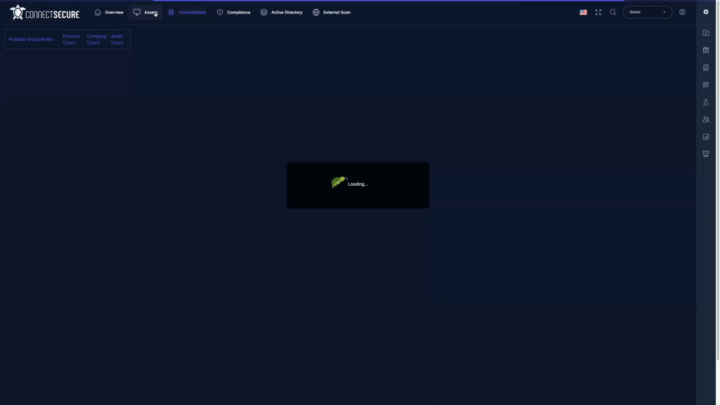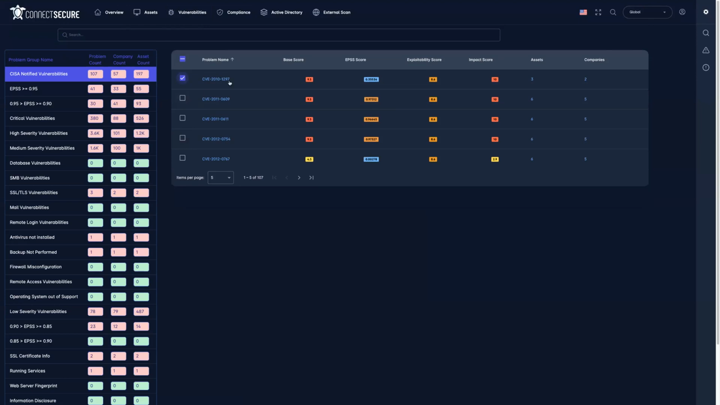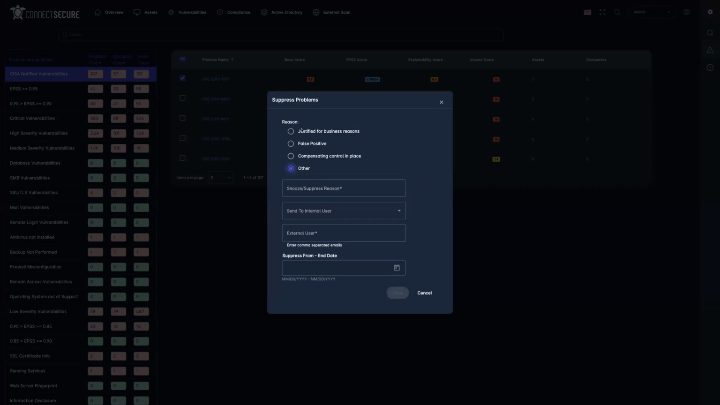The other thing that I wanted to walk through is, now I have a set of problems. I know that, for example, this particular vulnerability, I really cannot fix because I have to run a .NET application, and this .NET application cannot be upgraded at this point of time. So what am I going to do? I'm going to say either it's justified for a business reason, it's a false positive, or it's a compensating control in place. And then I'm going to say the reason for this is that upgrade is not possible right now. Okay. And then I can either send it to a user who's an internal user, which means that they are on board on the system, or you may be sending it to your customer. So I'm just going to enter an email.